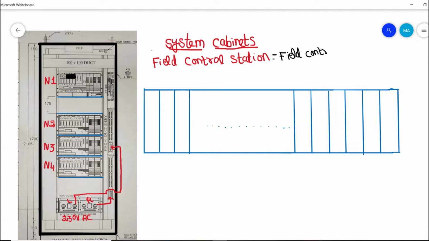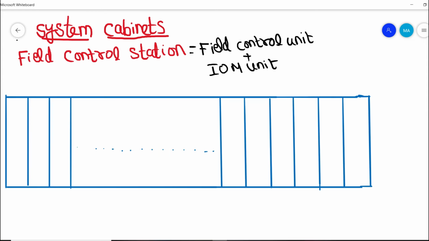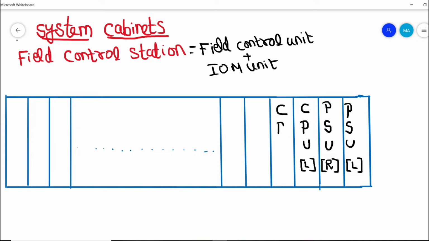In node 1 we have the field control stations. The field control station has node units, IOM modules and the field control unit, with different modules. Let's see from right to left. In the extreme right we have two power supply units, power supply unit left and power supply unit right, and we have CPU left and CPU right, and we have bus interface modules or node interface units, again left and right.